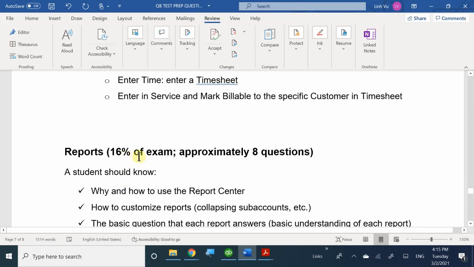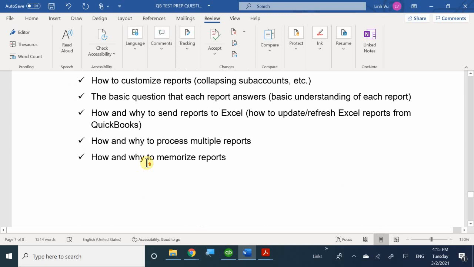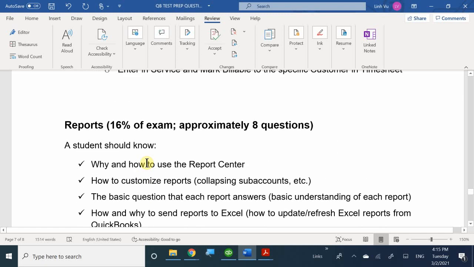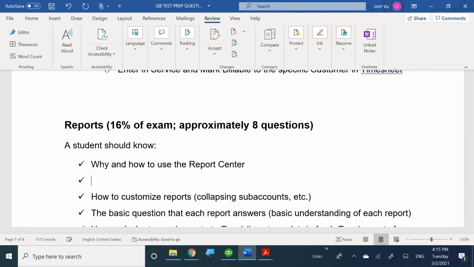All right, now next topic is going to be reports. It's about 16% of the exam, so approximately 8 questions. Wow. Oh yeah, but that's because every single chapter there's reports. So how and why do you use Report Center? Let's talk about the how, and then we'll talk about the why. So how do you use the Report Center?